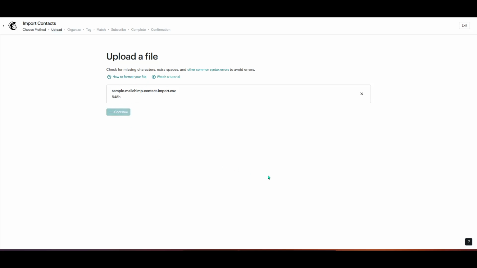If Mailchimp flags an issue during processing, note the message, adjust your CSV in your spreadsheet tool, save it again as a CSV, and re-upload.